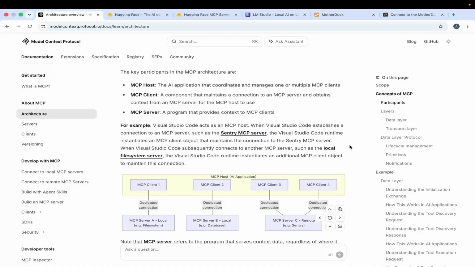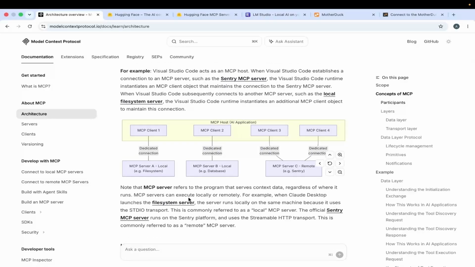There are two types of MCP server. The first is the local MCP server, and then we have the remote MCP server. When we say local, it's running locally, and when we say remote, it runs remotely or over the internet. So it can be any website, or it can be a tool like Jira, which exposes its data with the help of the MCP protocol as an MCP server.